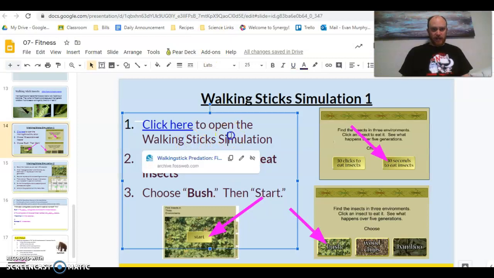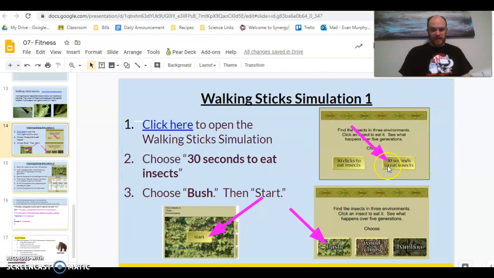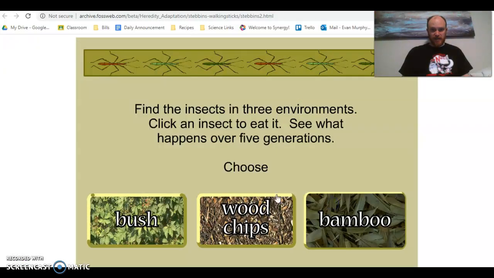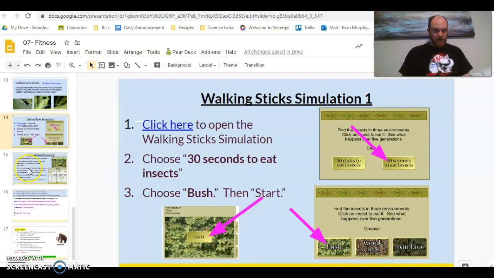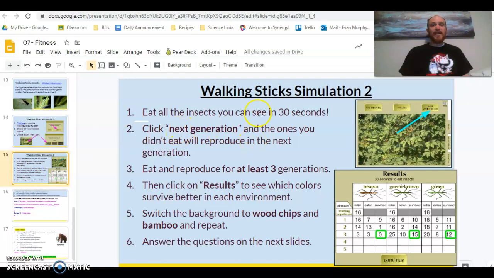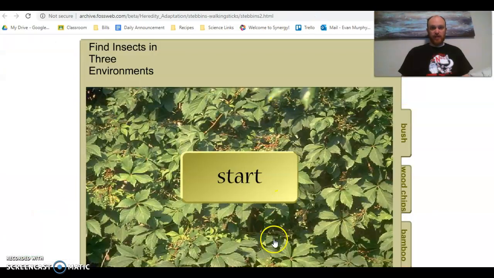It says, let's see, choose 30 seconds to eat insects, and then choose the bush, and then choose start. Okay, I'm going to do all those things. 30 seconds to eat, bush. And then I'm going to click on start. And if you go to the next page, the next slide here, it says eat all the insects you can in 30 seconds. Then I'm going to click the next generation, and the ones you didn't eat will reproduce. And I'm going to do that 3 times. So let's do that here real fast.